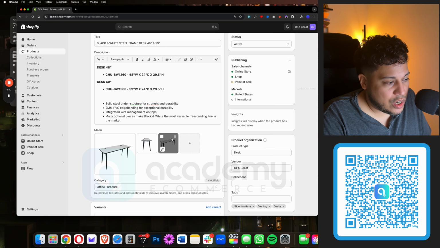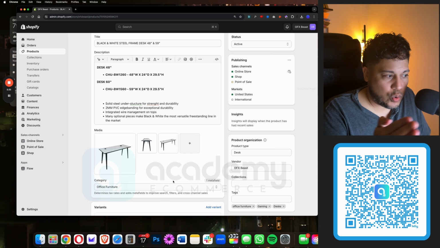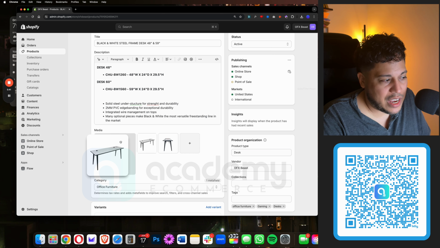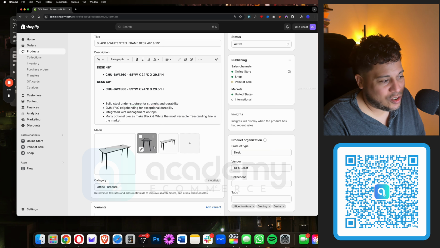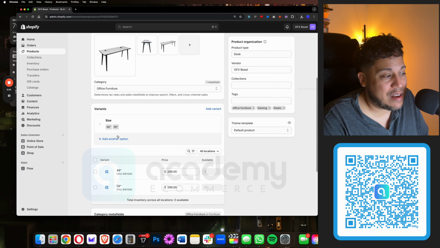You could, of course, click and hold on these dots right here, and drag and drop to change the sort order. Or you could say, I want this one to be the first one, so I'm going to push this one here and leave the rest the way that it is. So you could change the order as far as which is the default one to show. So that's the media. We have the category right here, and we have some variants.